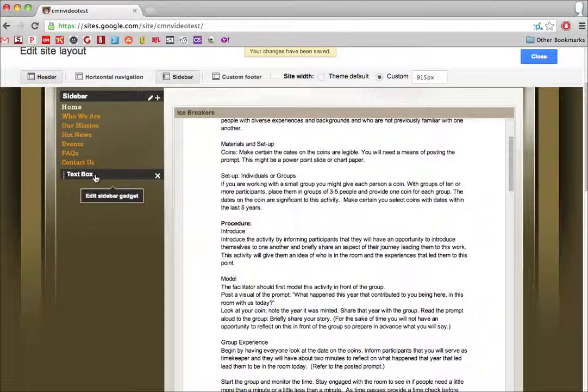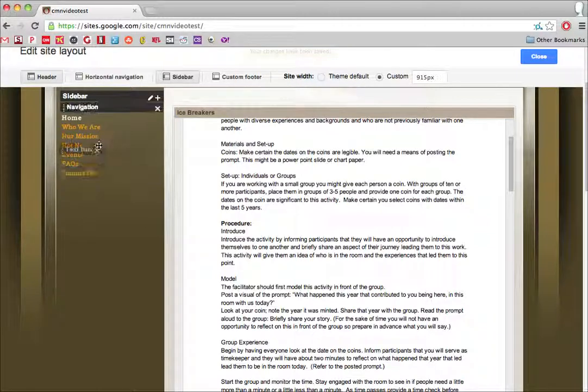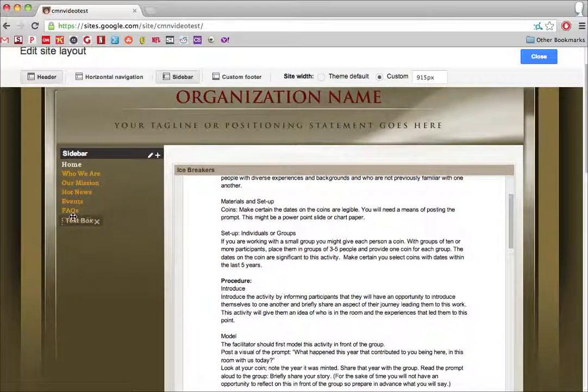So this is the text box that I added. So I'm going to go ahead and click and hold that, and I'm going to drag this up to be above the navigation bar. Actually, to make that easier, I'm going to drag the navigation bar underneath the text box.